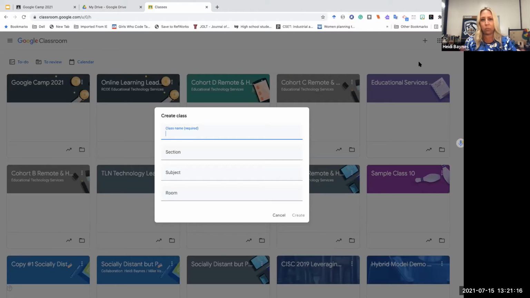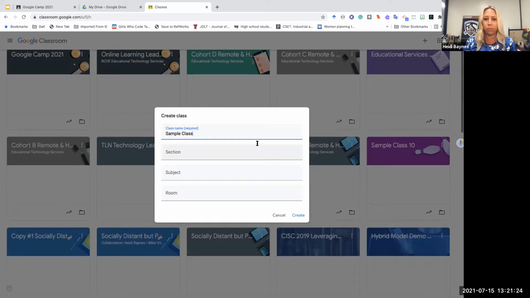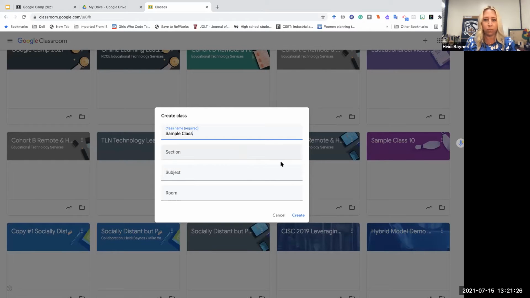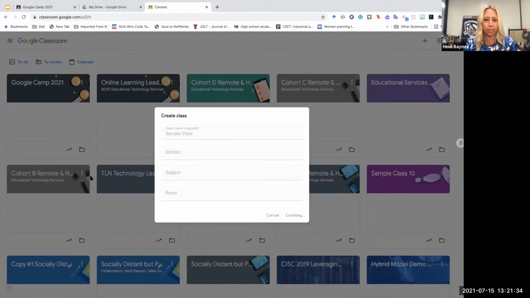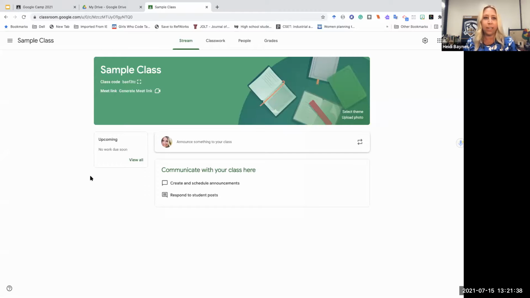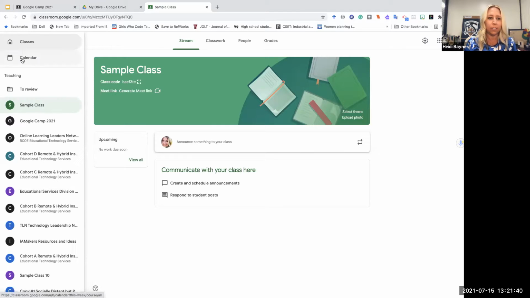Once you get to this point and you click that plus sign, it's as easy as the name of my class. You can put in all this information, but you don't have to. And you click create. It's going to take a second. And that's all there is to creating the class.